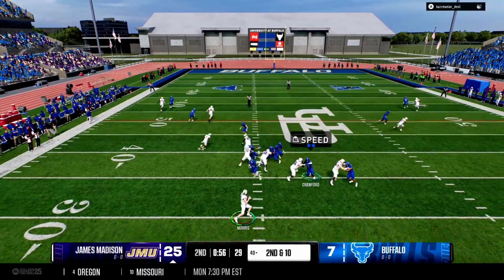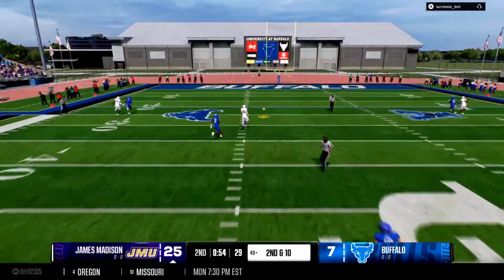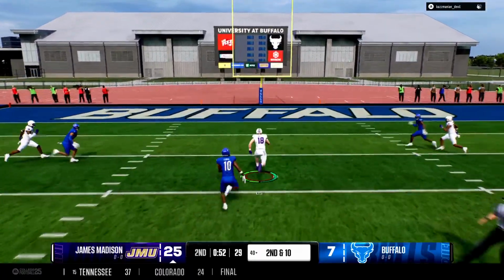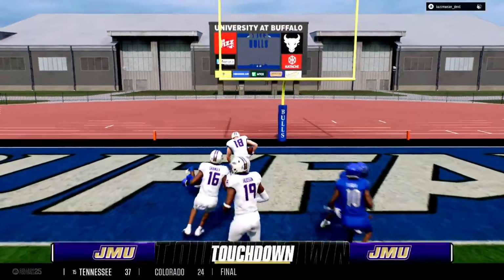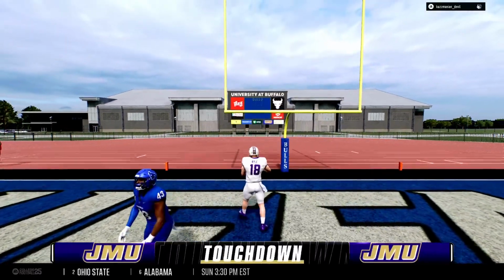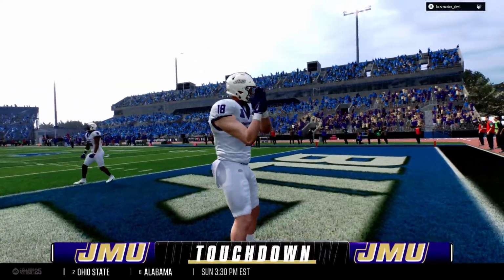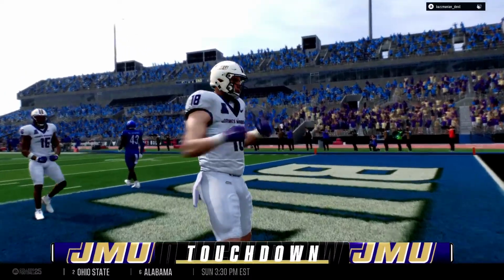He's looking to throw. He'll take a deep shot here. Grabs it at the 25-yard line. Touchdown, James Madison. And they take it in for 6 more points.